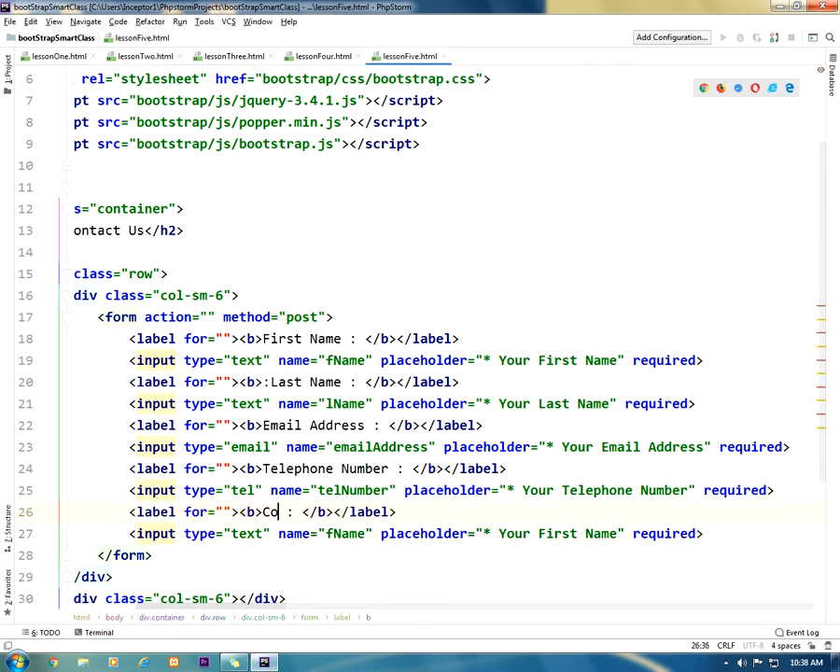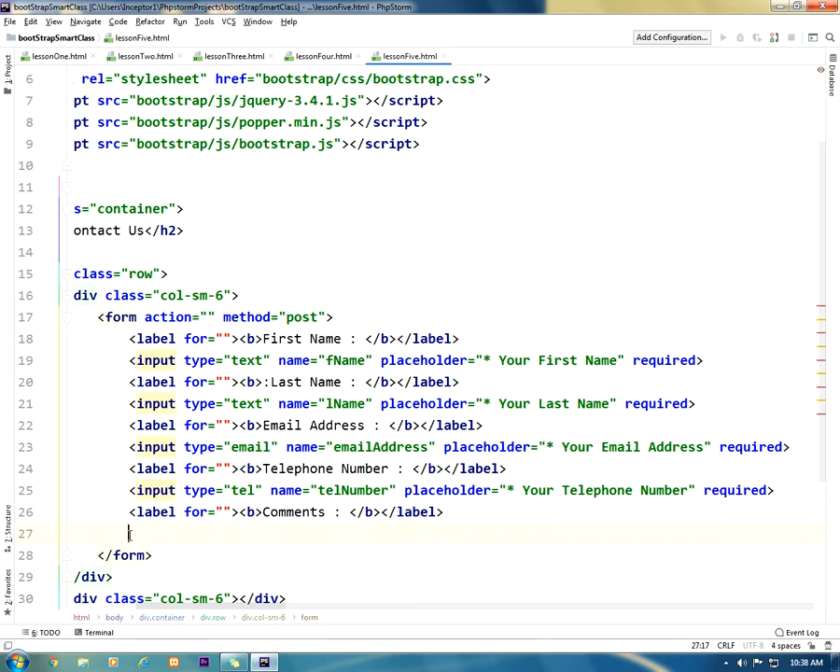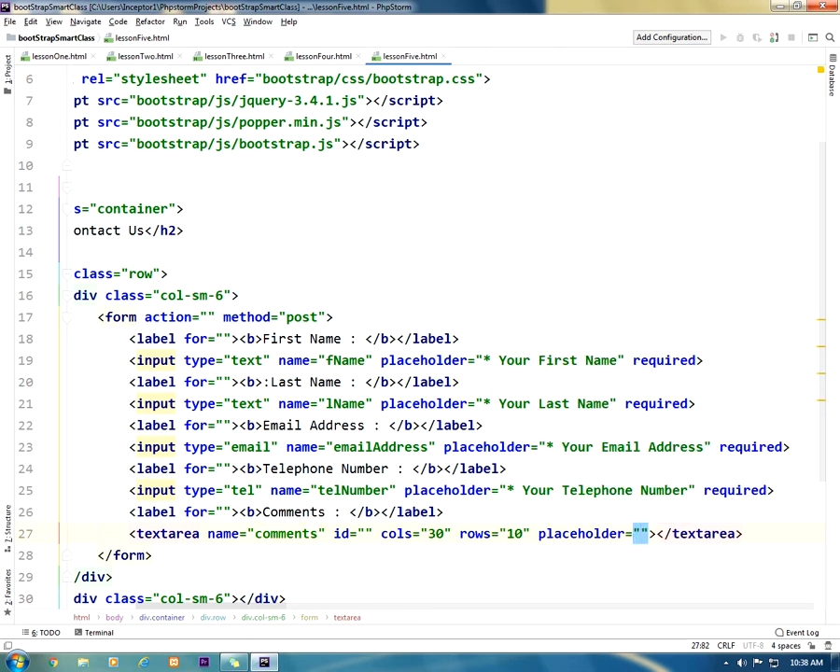So I'll type here comments. So input, now here instead of using input, we will use a text area instead. So I'll type here text area. Name, I call it comments. You can leave it as it is. So let's add a placeholder here. I can say your comments.